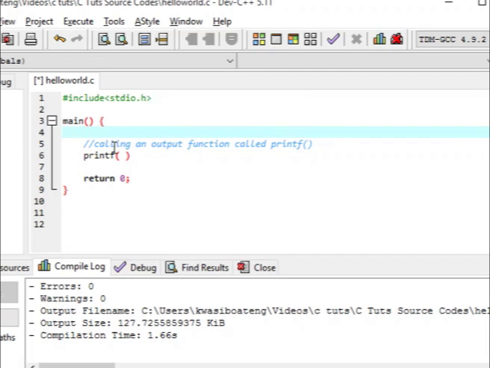So, calling an output function. If you want to make a comment, use the double slash like this, or you can also use a slash and a star, and that one you must close with another star and a slash like this, right? Okay, so we can use that for multi-line comments. We can use it for just a comment on one line. Okay, so let's output something.